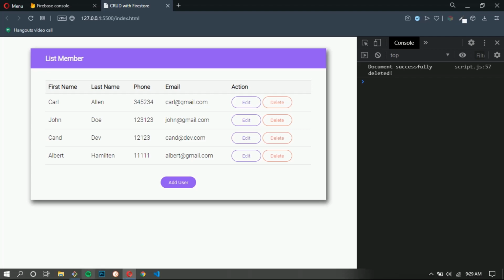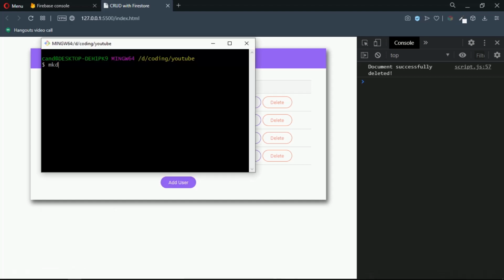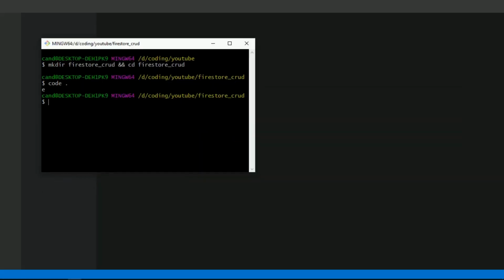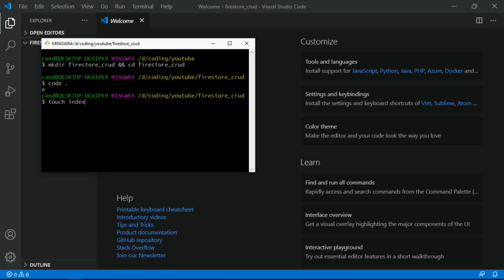The first step, what we need to do is create a folder. So let's create a folder called Firestore_CRUD, and let's cd into the folder Firestore_CRUD. Enter that, and I want to open with live server. And let's create a file, just say index.html, and style.css. And let's open the index.html file.